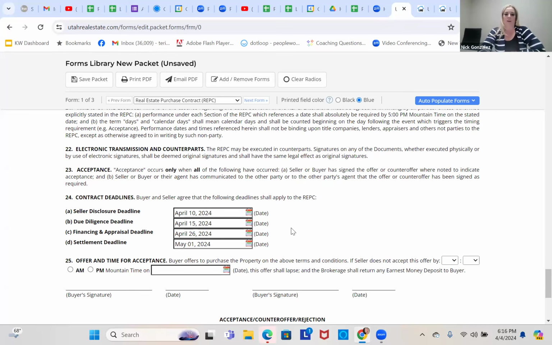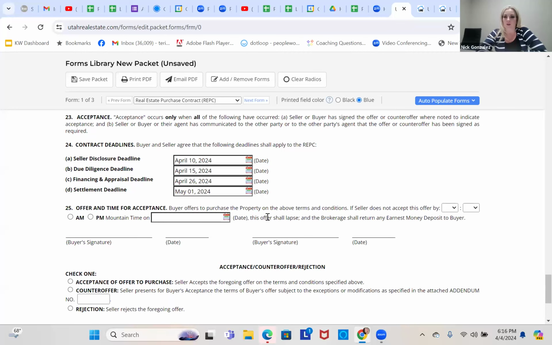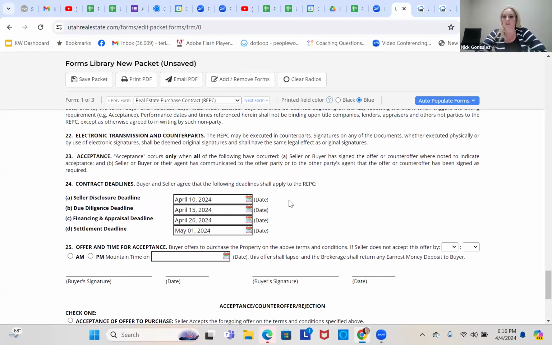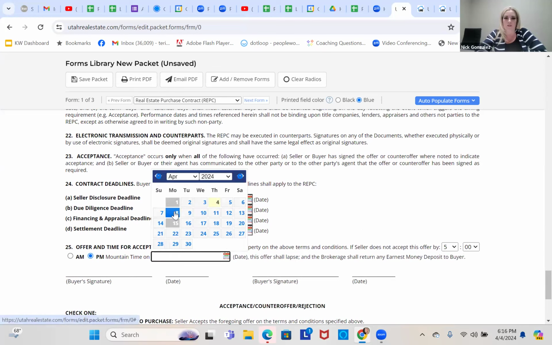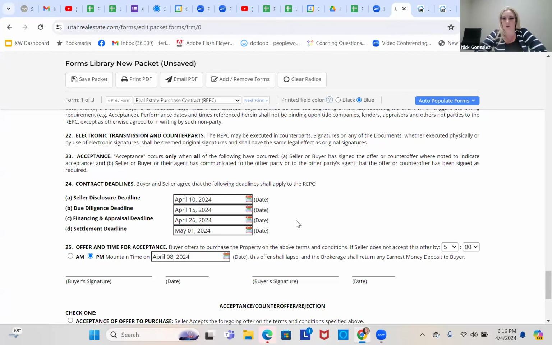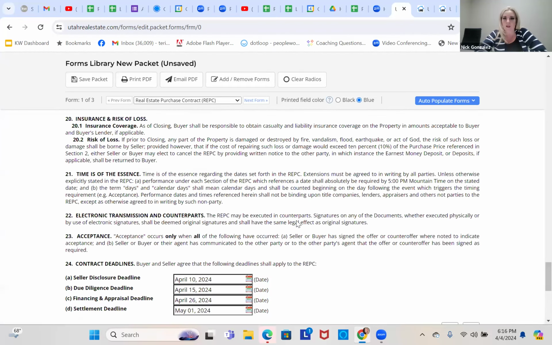And then the next, offer in time for acceptance. This is when I'm asking the listing agent, hey, when do you think you can get me an answer? And they're like, oh, I can get it for you in 24 hours. I'd say most of the time this is 24 hours, unless you're cutting it close to the weekend. Then a lot of times they're going to say, we're going to do an open house, we don't want to respond until Monday. So you could always put 5 p.m. on Monday if you wanted. But for the most part, 24 hours is a good time frame. So I'm going to say Monday at 5 p.m. that I want a response. So that is the REPC.